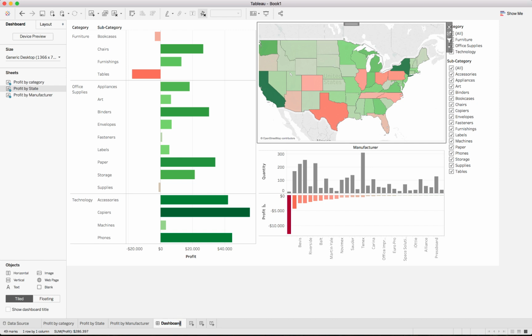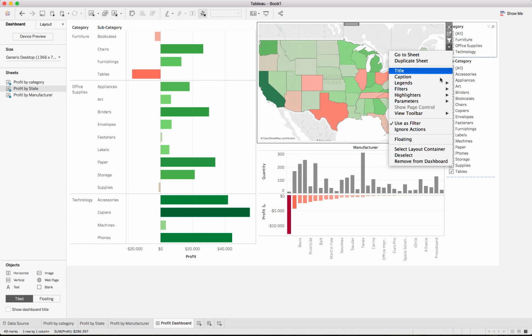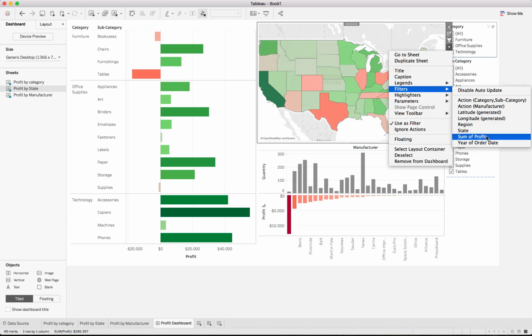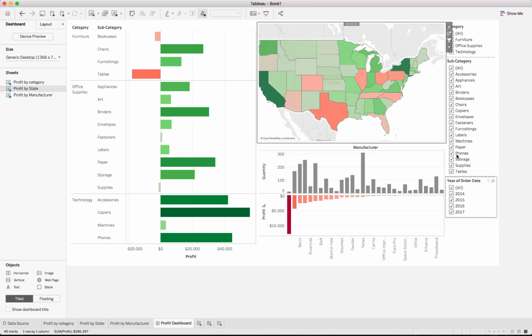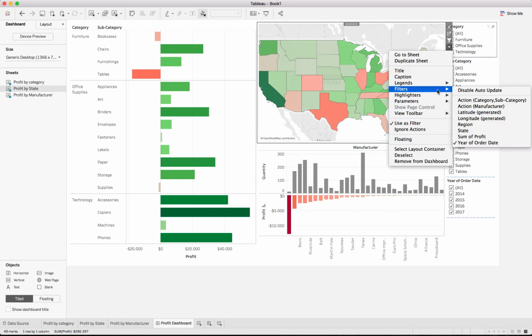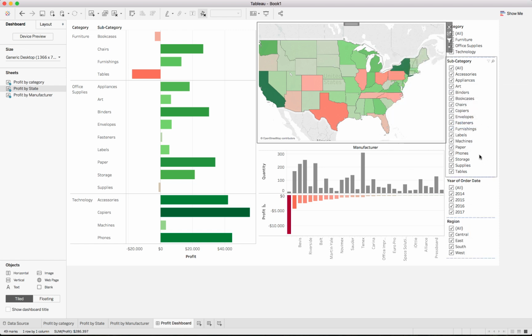Maybe let's just rename this to profit dashboard while we add it. And now we can go put our filter back in. If we go to filter, you'll see we've got our year of date, and there we go. Let's put the year in, and we will also put in our actual region.